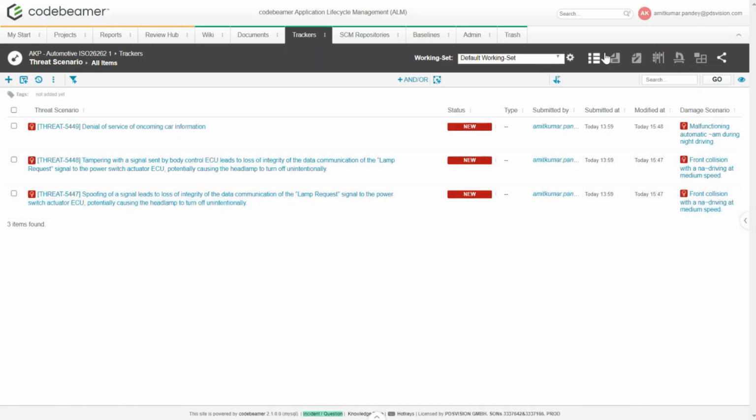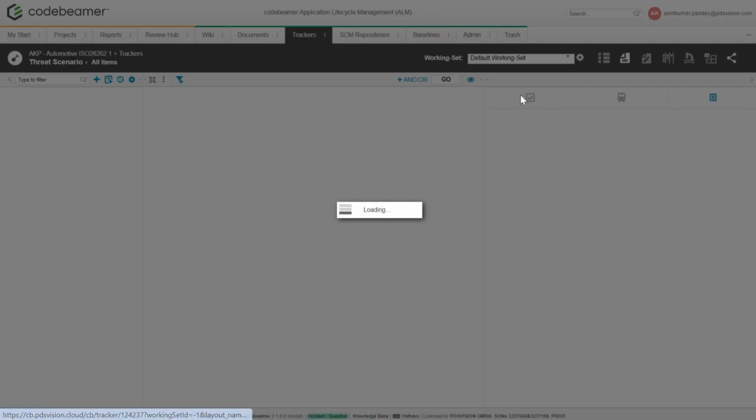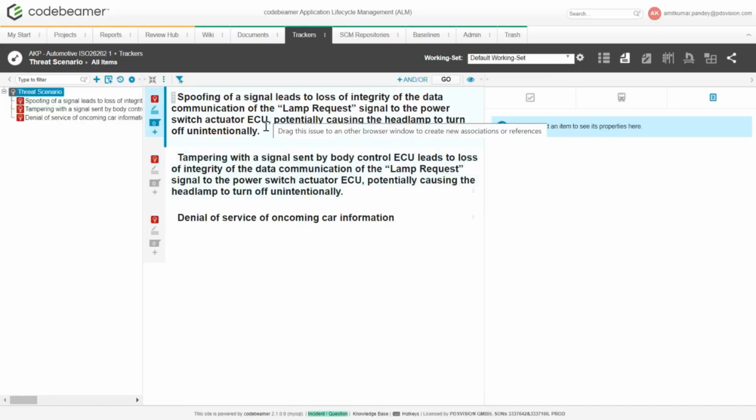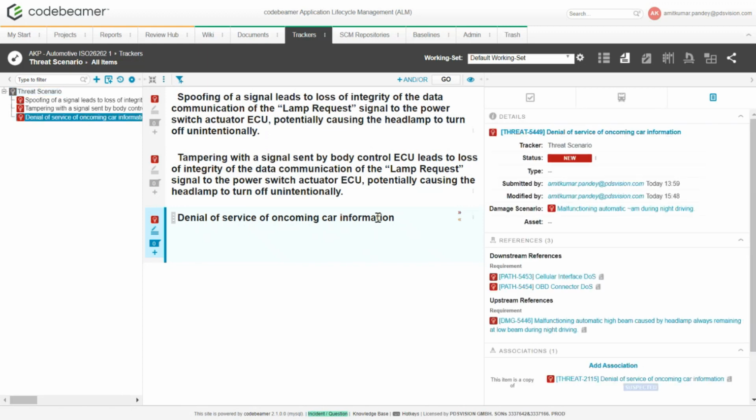Now, again, let's go to the document view. What you see here is denial of service of oncoming car information. For some reason, there is a denial of service of oncoming car information. I'm not able to get the oncoming car information, right? If I'm not able to get that, because I'm also hacked, for example, how is my car going to behave? Probably my car may not behave the way it is intended to behave.